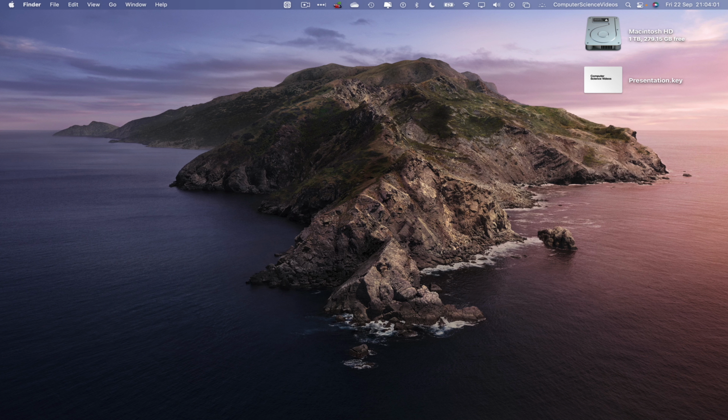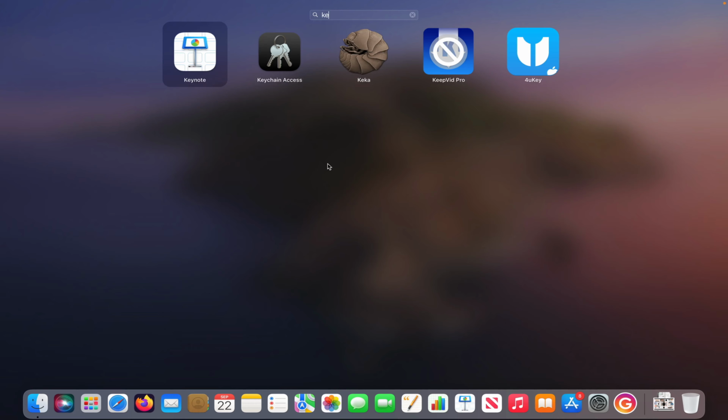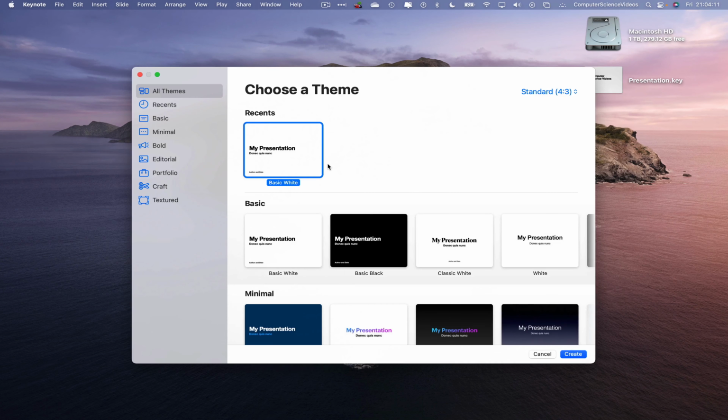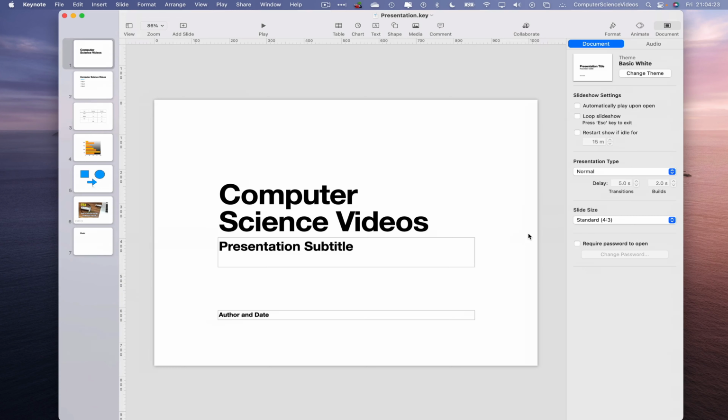So now let's go to the dock, go to Launchpad, go to the Keynote application, search for this. Open up the Keynote application, wait for that to load. Once that is loaded, now let's go to the top toolbar, go to File, go to Open. Wait for that to load. This should take us directly to the desktop where we have presentation.key. Click on this, now go to Open. Wait for that to load.